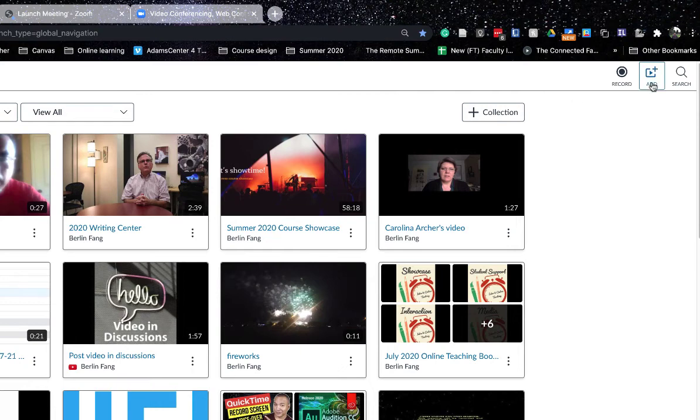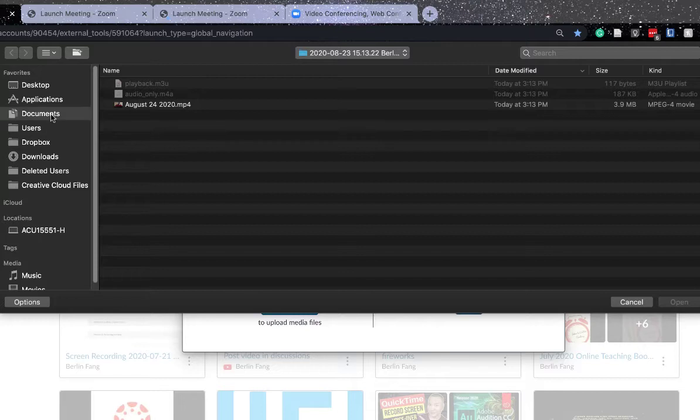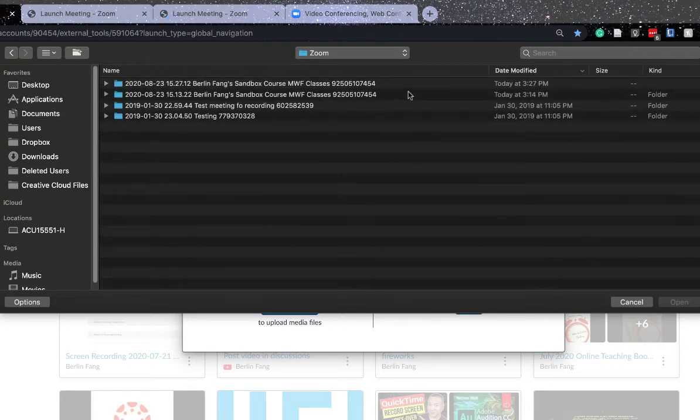So click on Add right now and browse for the file. I remember it's under Documents, under the Zoom folder, and then if you're not sure which one it is, you can just always check the date modified. So this seems to be the recent one. So I am going to double click on it and find the recording.